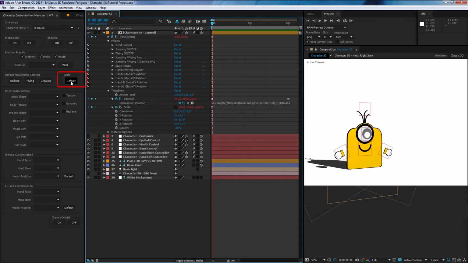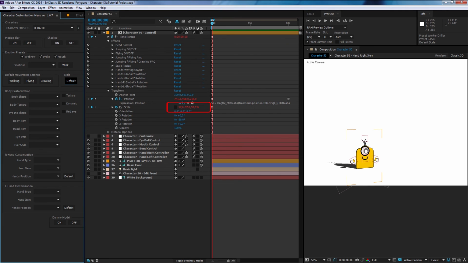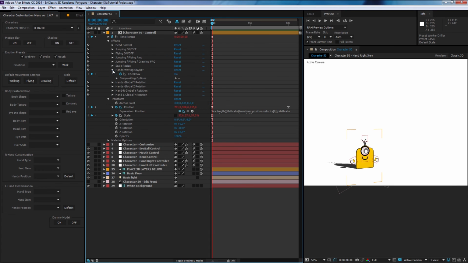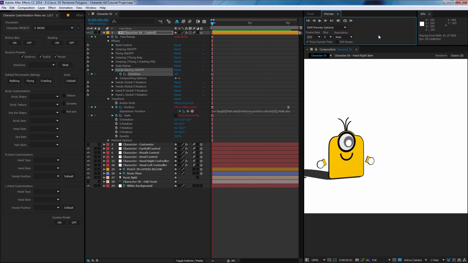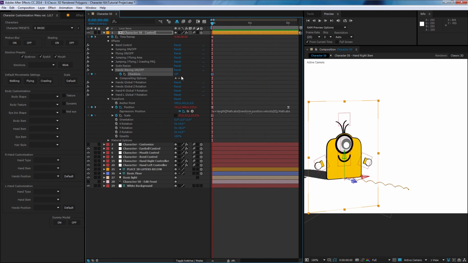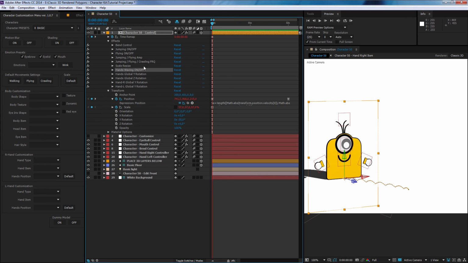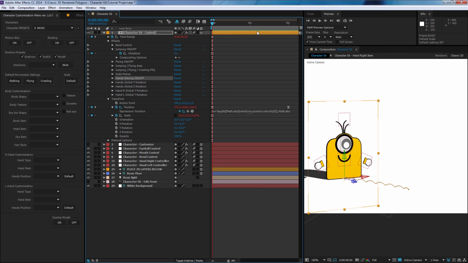The default scale button in the character customization script returns scale value to the default number of 57%. Hands waving on-off controls the waving movements of the hands. The default movement button in the character customization script sets all the adjustment to the default walking settings. All the aforementioned adjustments can also be made at any point in time.